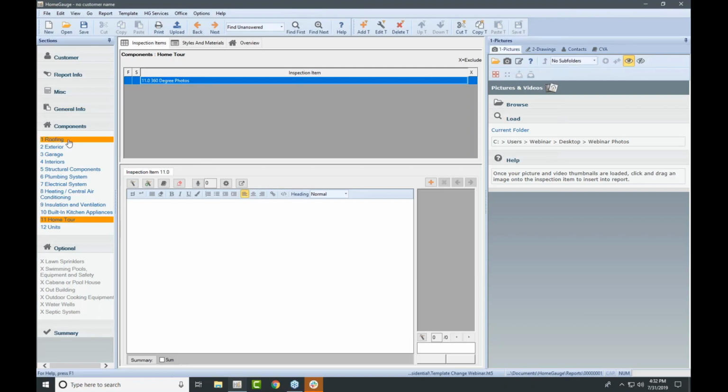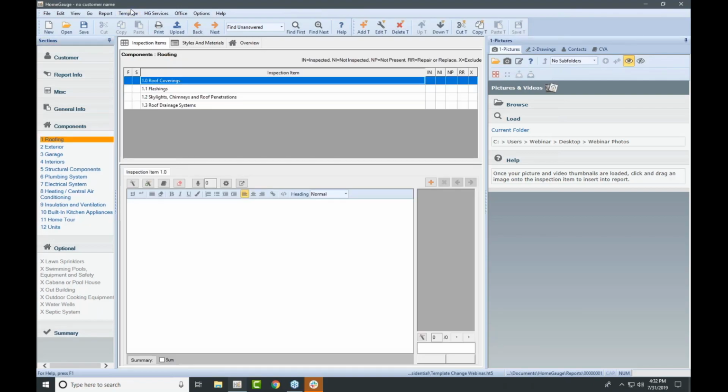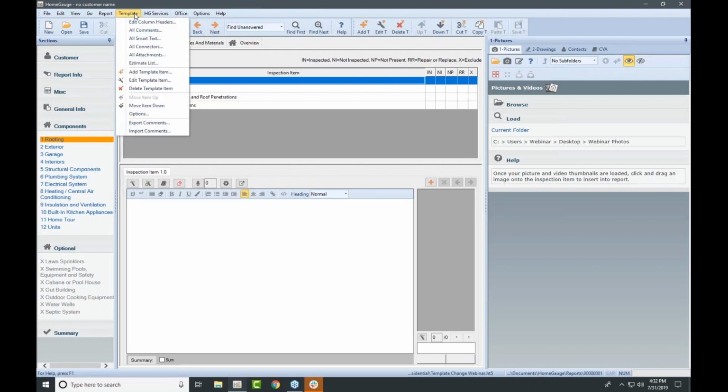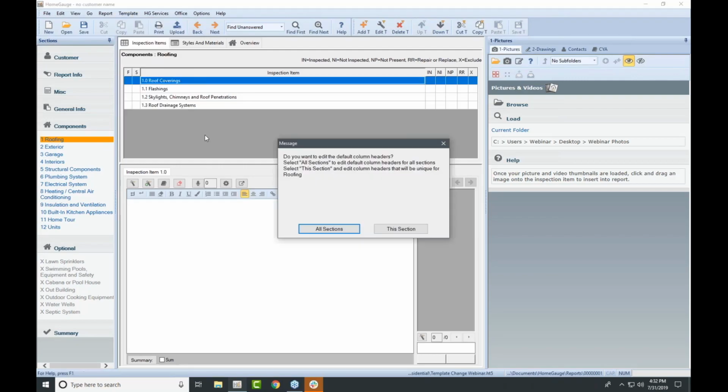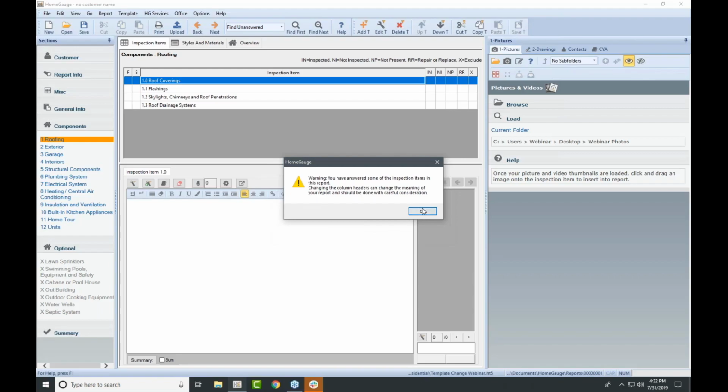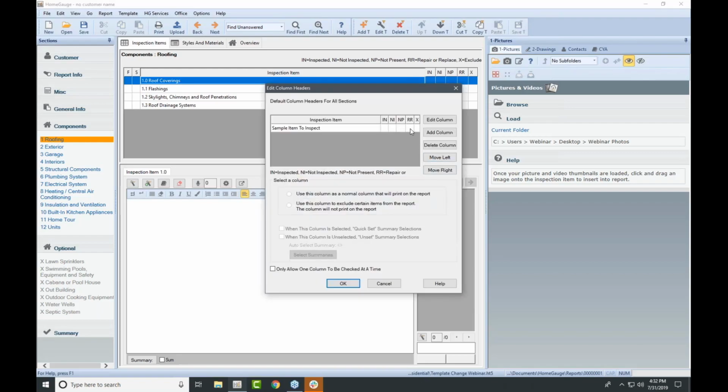Now there's other reasons you might. You could come to roofing and go to that same thing. So we could come here to Template, Edit Column Headers. In this instance, I would probably say all sections, but I'm not actually going to make the change. So I'll click all sections. It's warning me. Now let's just say I wanted to change repair replace to deficiency, and I would remember in the back of my head I'd need to go change my definitions.